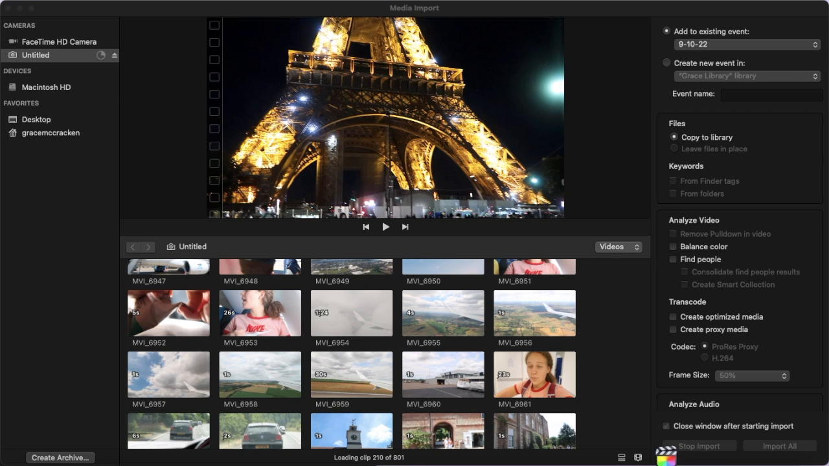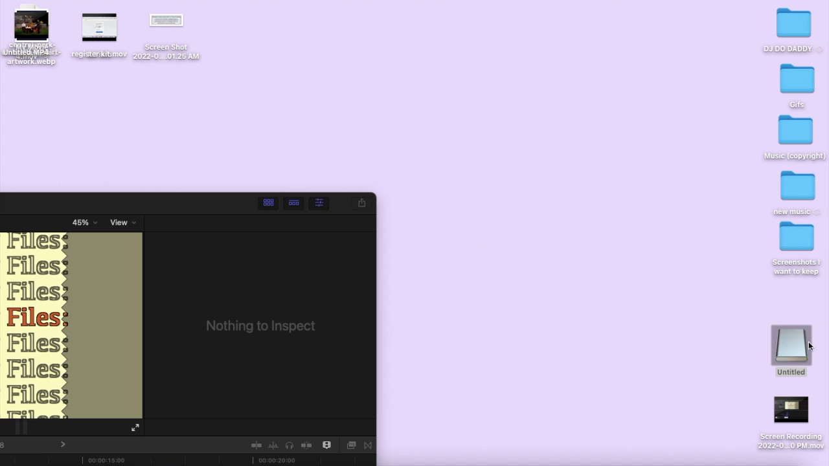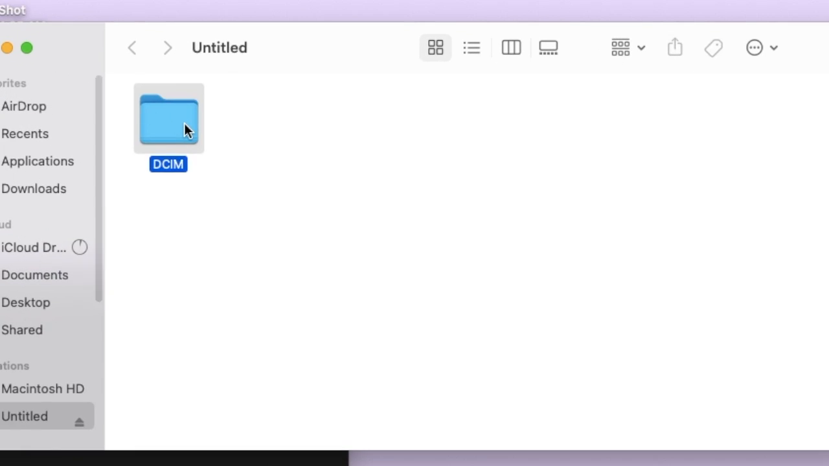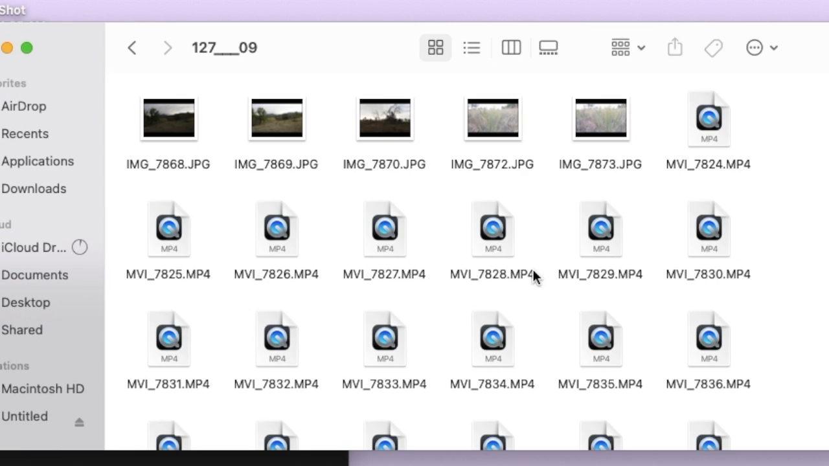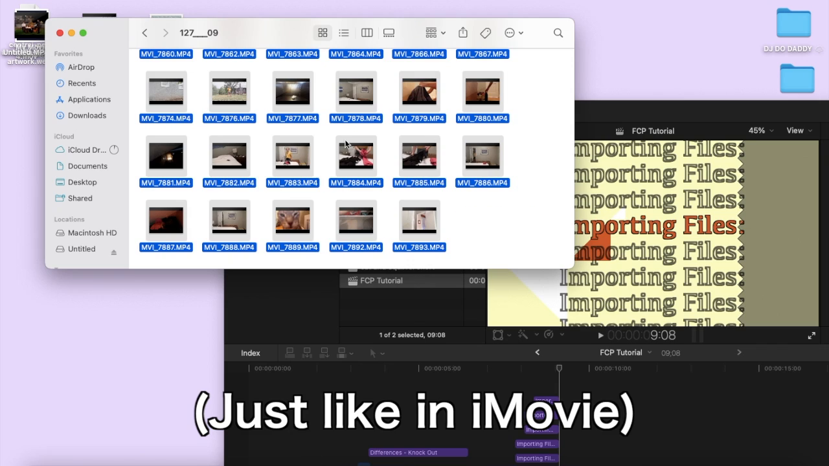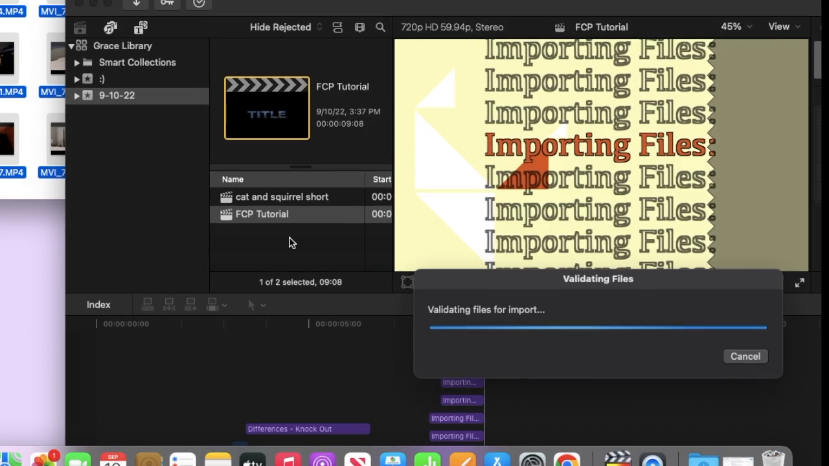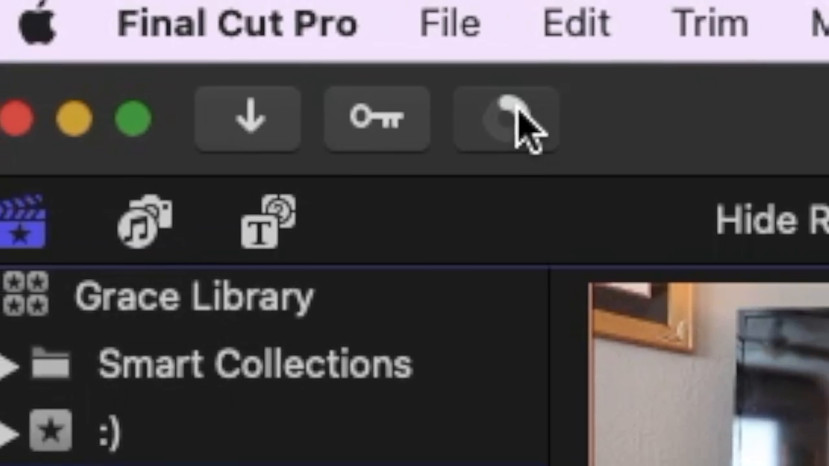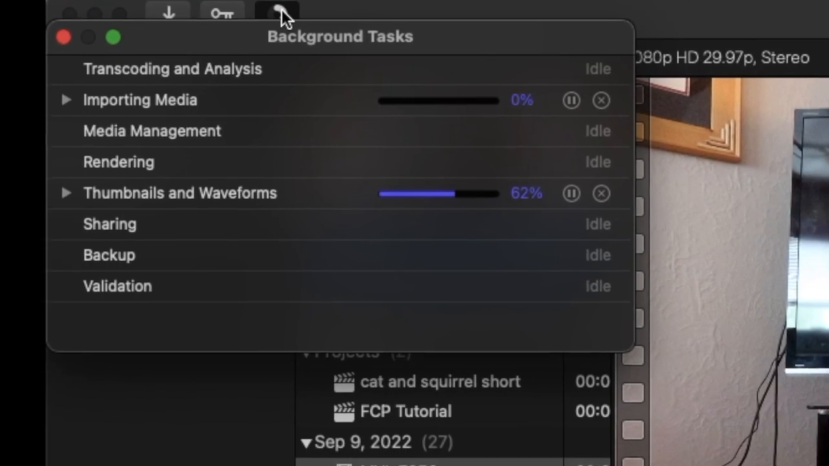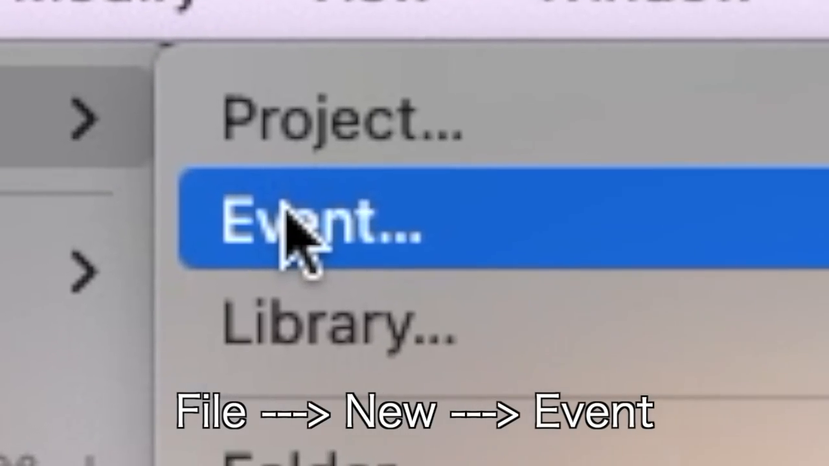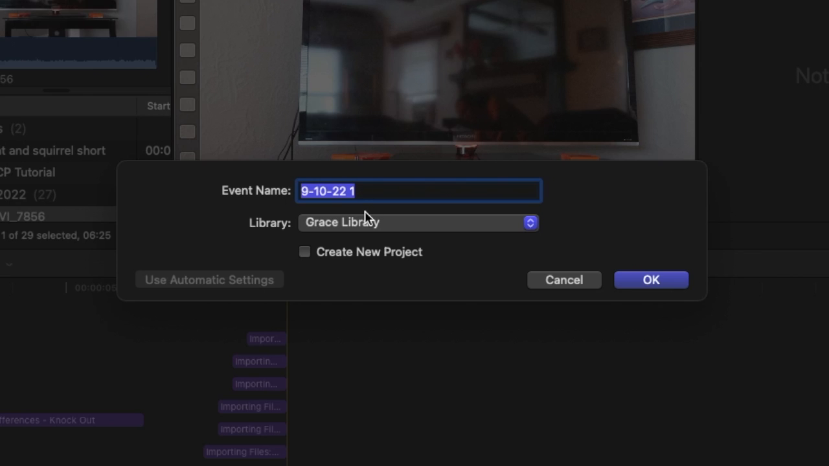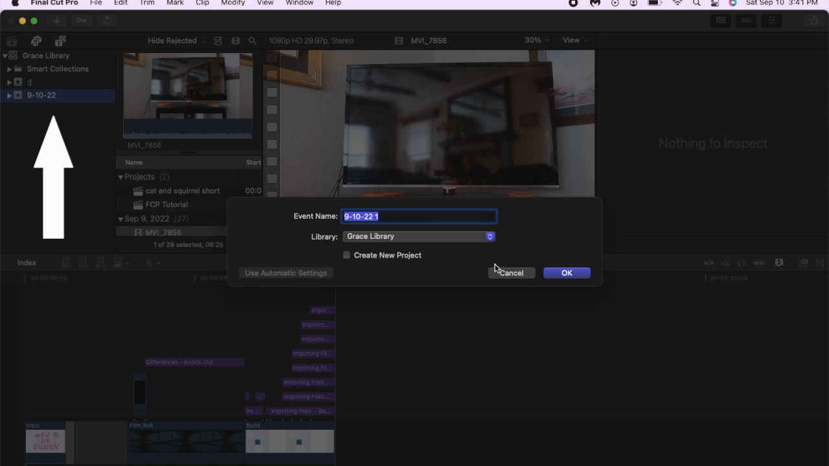Final Cut Pro will automatically open this window, but I prefer to just do it this way, which is open up the hard drive itself and then pick out the files that you want and simply drag them into Final Cut Pro. Then you'll have to wait for them to process and make sure that you keep Final Cut Pro open while the media imports. Then you'll have to go to File, New, Event to create yourself an event. You can name it whatever you want and it'll pop up right here.